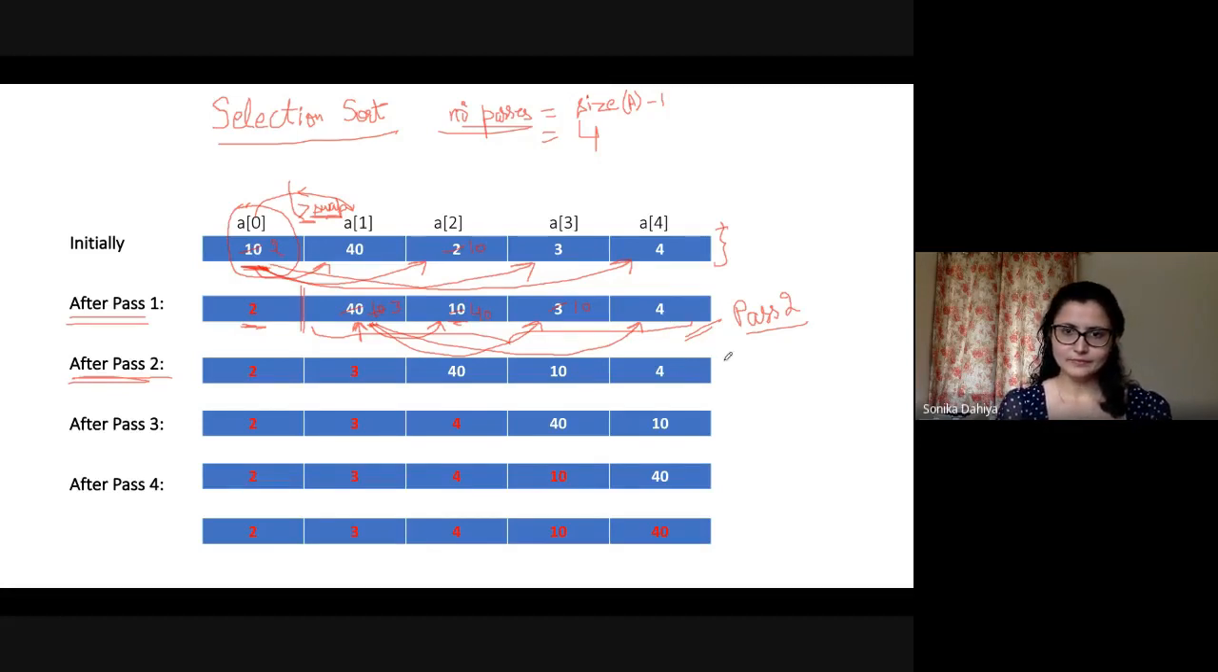So after pass 2, we will say the first two smallest elements are at their sorted place. That means the smallest element after pass 1 was at index 0, and the second smallest element in the array after pass 2 would be at index 1. That would be the result of pass 2. Then in pass 3, we will repeat the same process with the remaining elements.